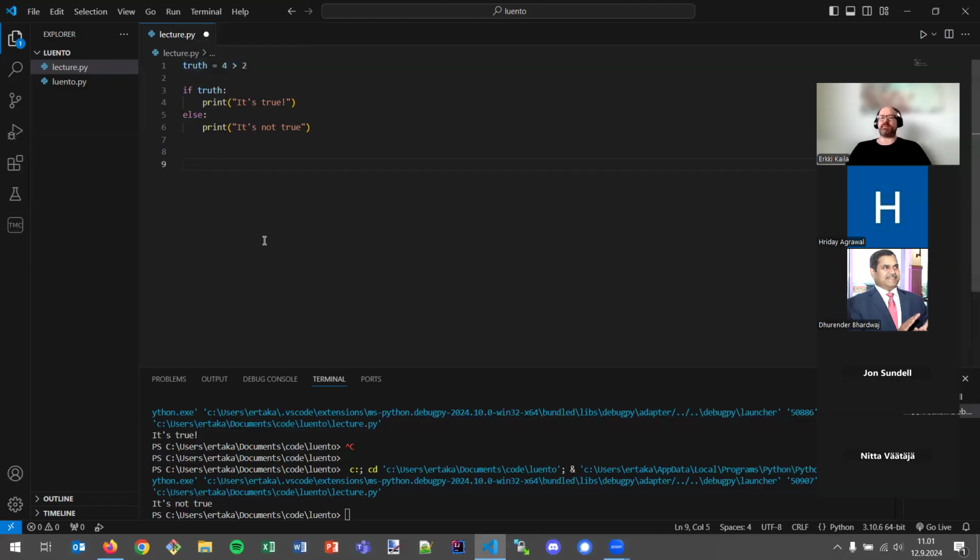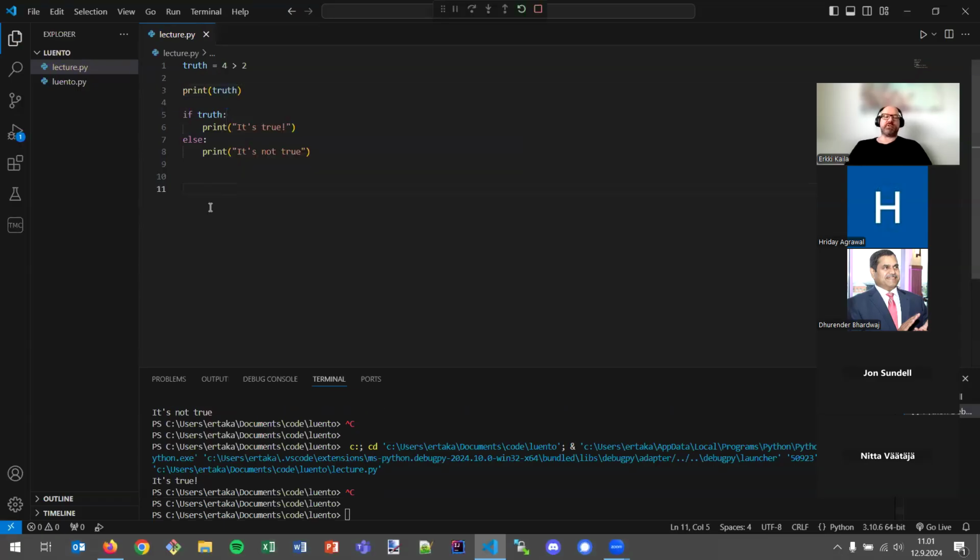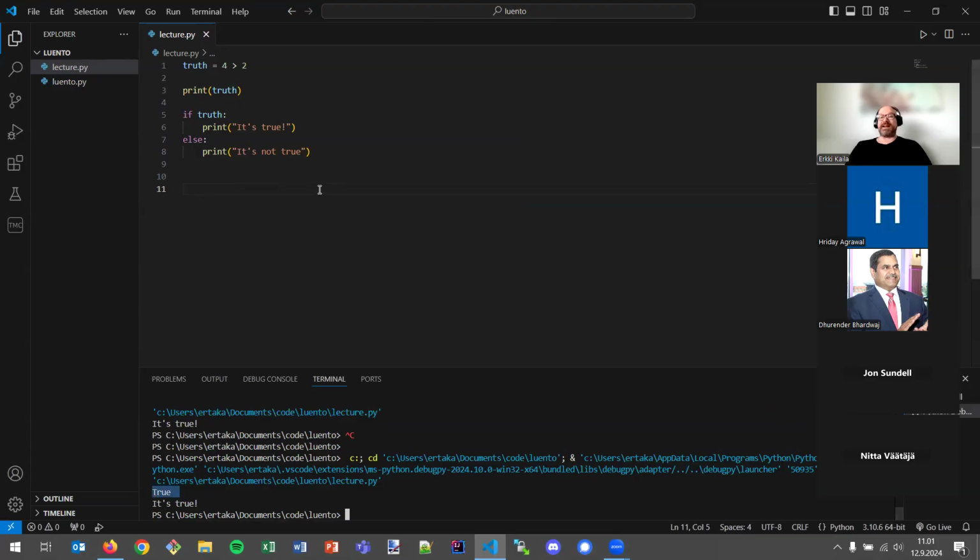So what will it output? True or false? Let's see, it outputs it's true because 4 is larger than 2, and 4 is larger than 2 is true, so True is assigned into truth. You can also output or print the Boolean variable like any variable, so it just outputs True over there, which is the value of that one.